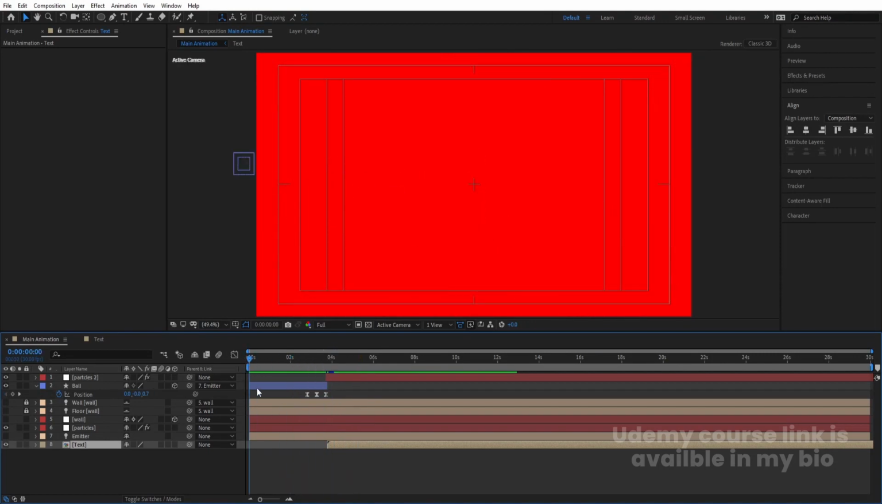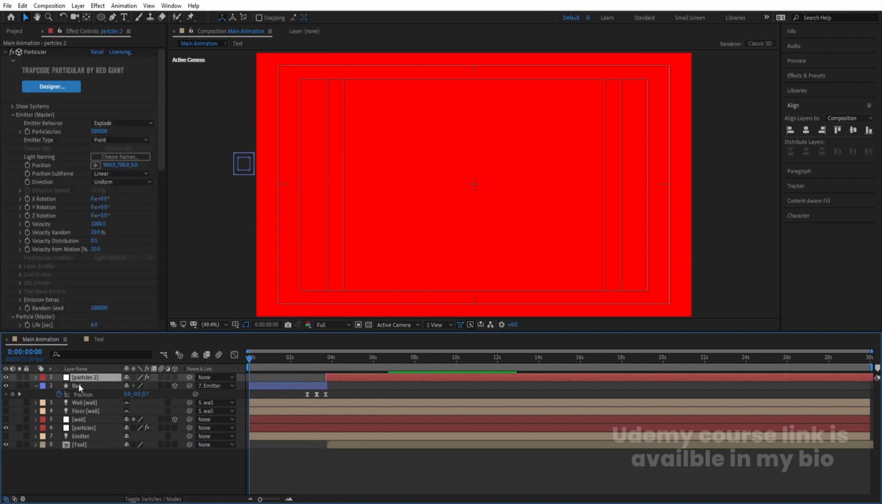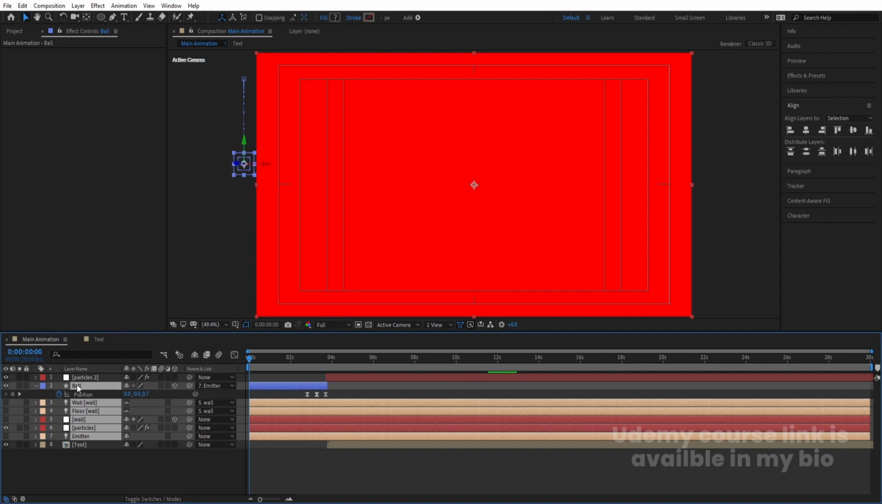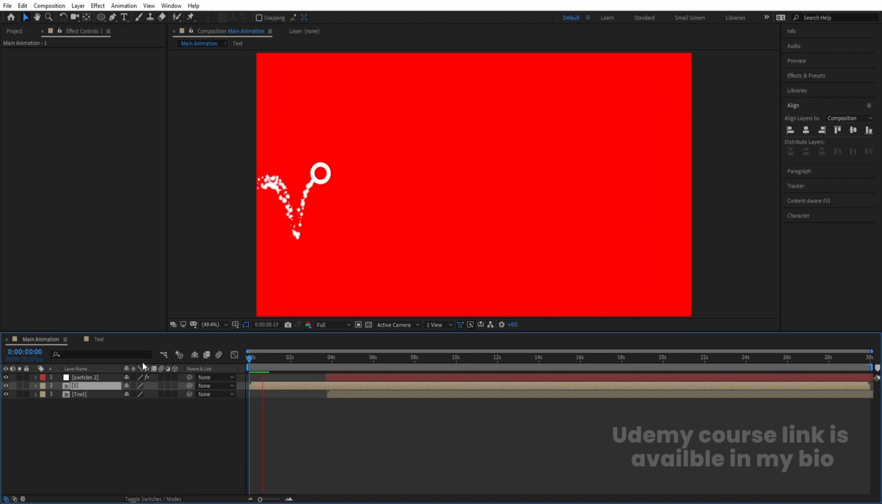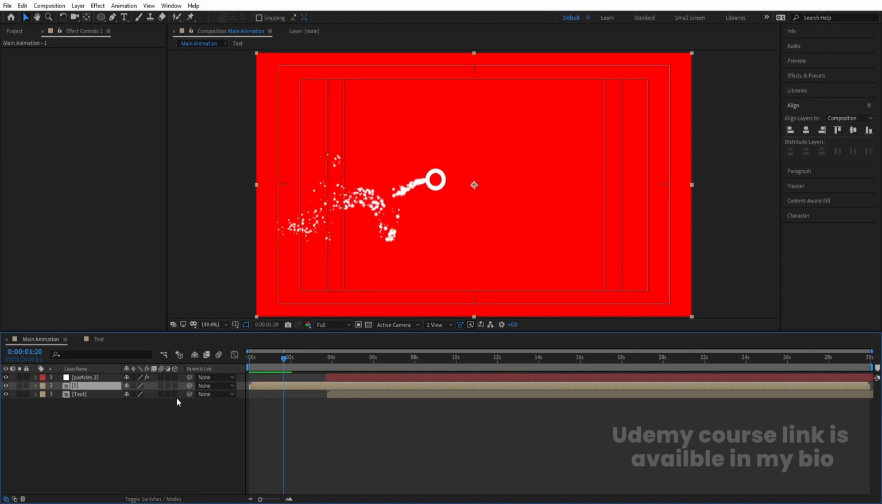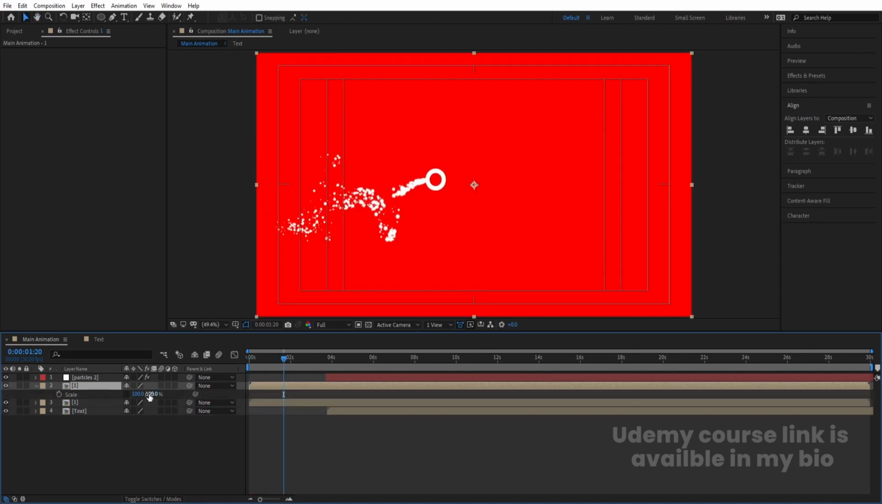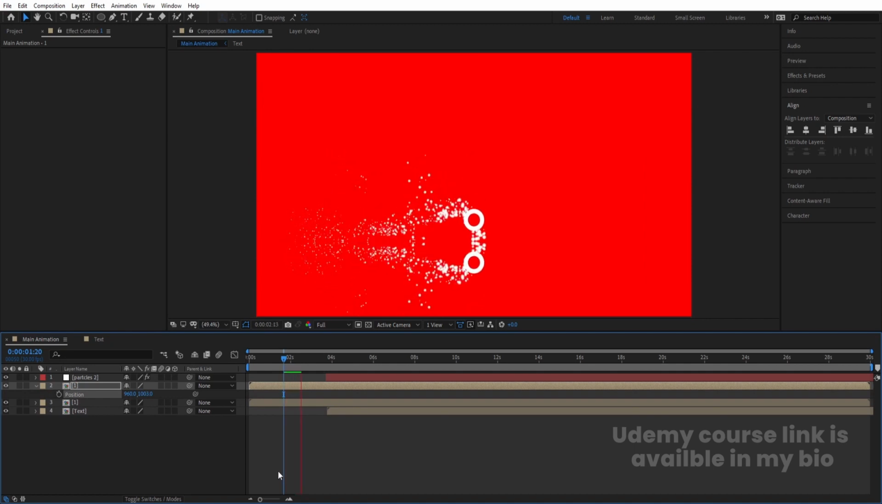Okay, so after that I'll select all these layers except this text and this particle layer. Let's select all of them in the middle of that and press Ctrl Shift C and I'll call it 1, let's say, and hit OK and hit Ctrl D, press S, unlink this and let's make this -100, press P and let's bring this downward somewhere around like this.